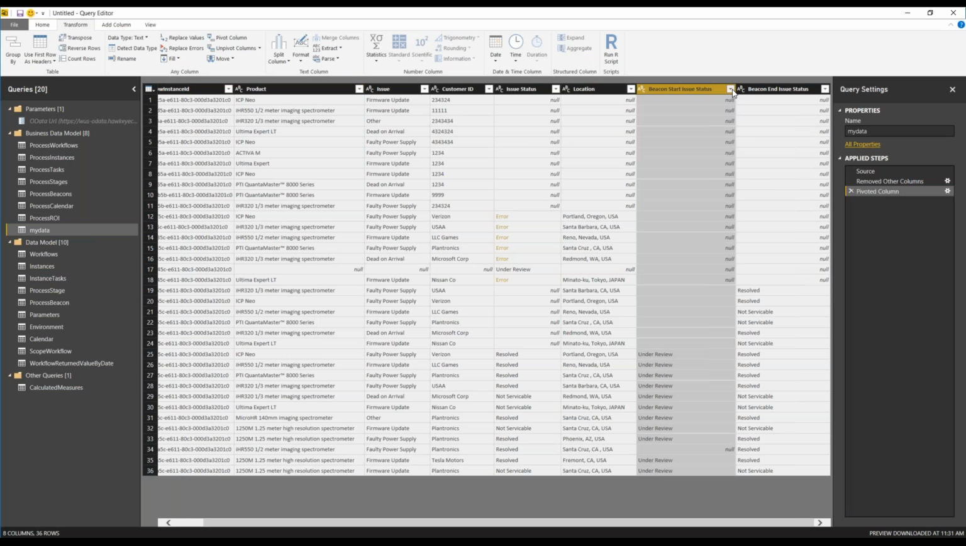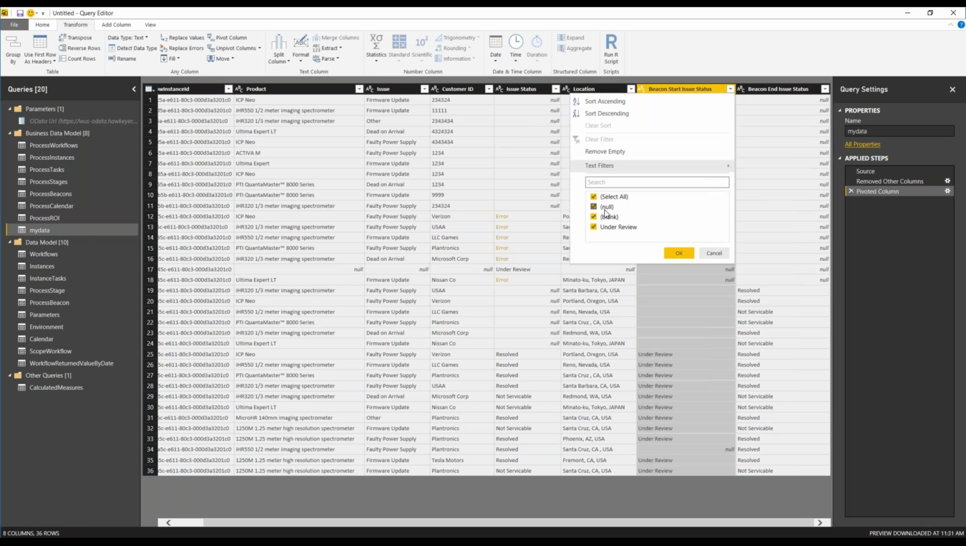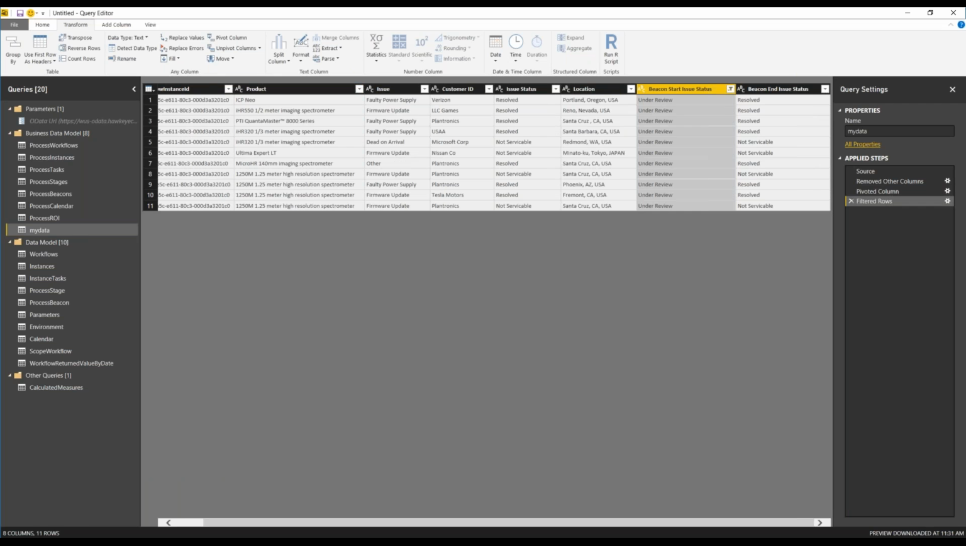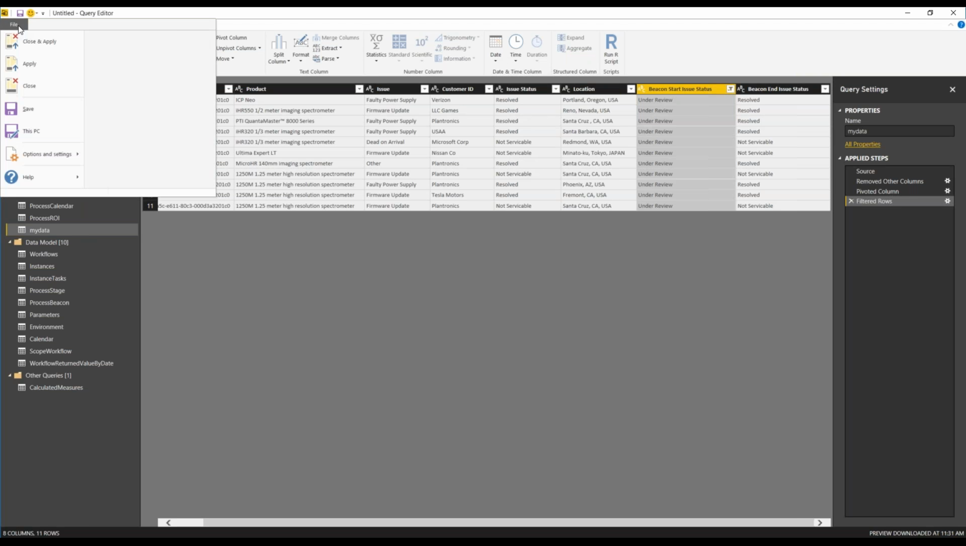So one of the things I can do is I can actually go in here and clean up this data, and this is part of your job as working with the data, is I want to get rid of the nulls and get rid of the blanks. And then you can see here's our data set. So we had different products, we had different customers, different statuses, and now what I can do is I can go in here into the upper left and choose close and apply.